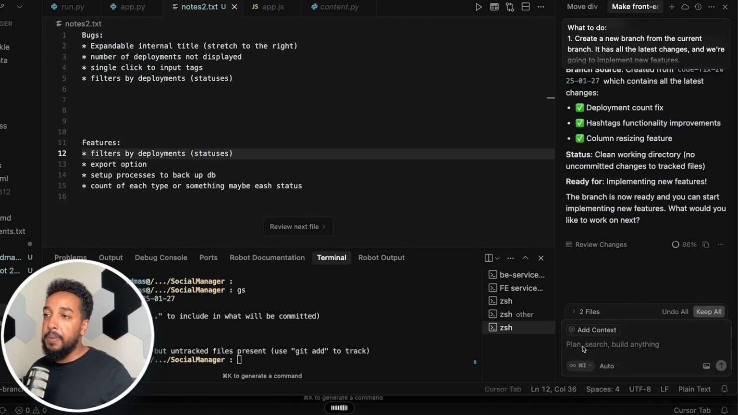What I want to implement is filtering on the deployment levels. Right now, when you check the front end, there is filtering for item level. You can filter items by status and by type and things like that.